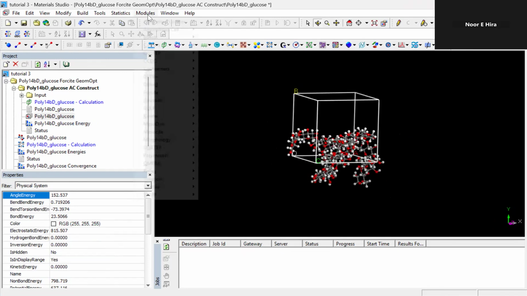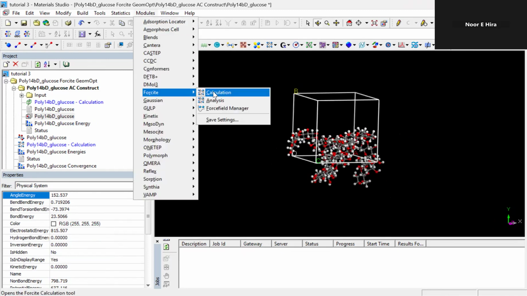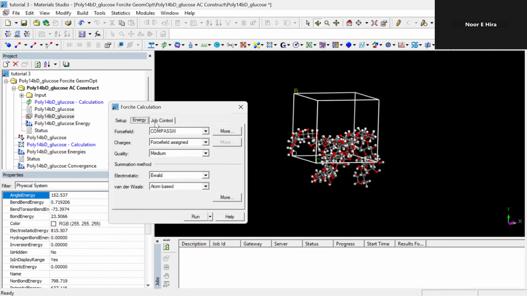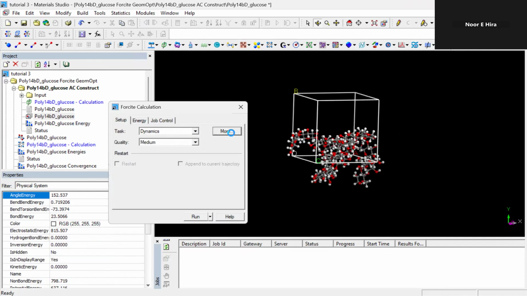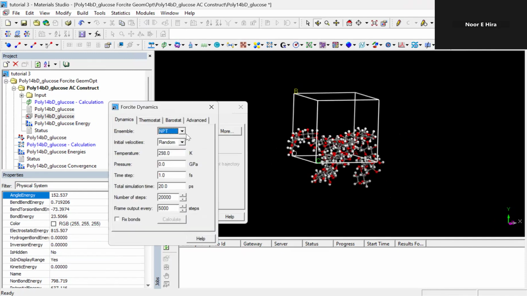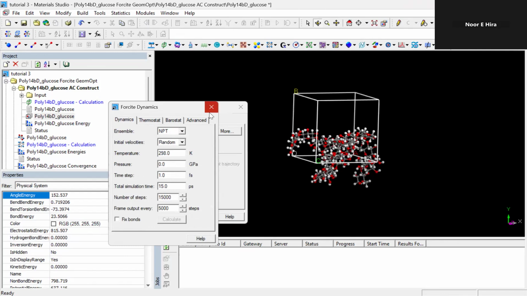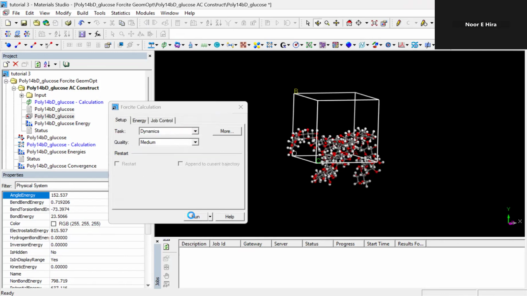If we proceed with the Forcite dynamics here, I have already selected the settings. I'm just gonna perform it for 15 picoseconds, so very little time, just so that I have a quick result, which I can show you on time. So an animation will be generated showing how this has been constructed.